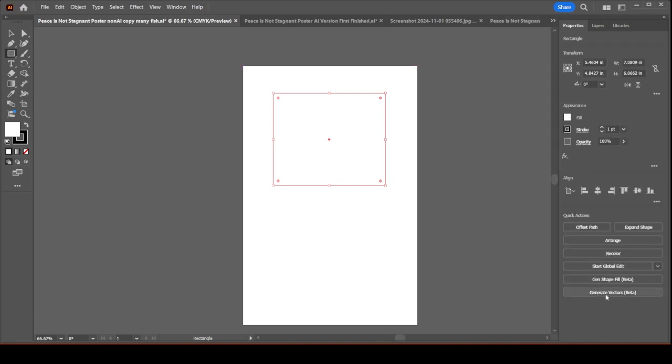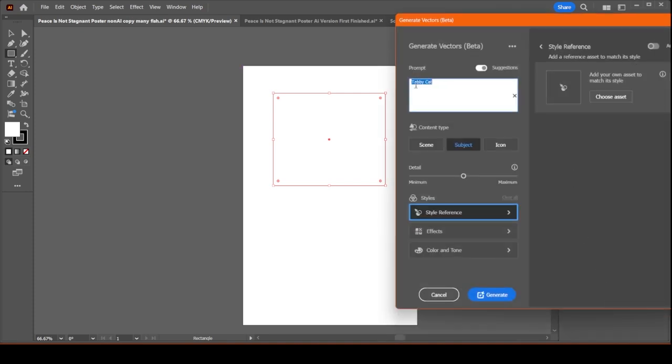We're going to go to Generate Vectors Beta. This is where we're going to type our prompt and tell the AI generator what it is we want it to generate. This is where we choose our content type. Our scene is going to generate an entire vector scene with many elements. It'll be detailed. Subject, generate a vector graphic without a background. That will be a transparent background. And then we have icon, which is subject, but essentially it's going to be more simplistic and more minimalistic.